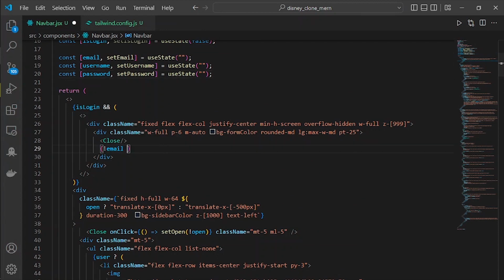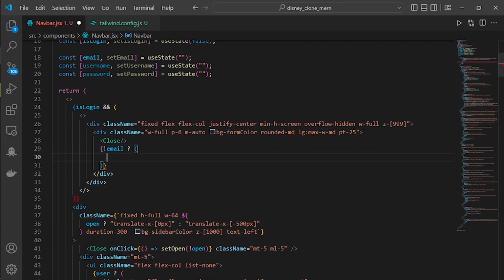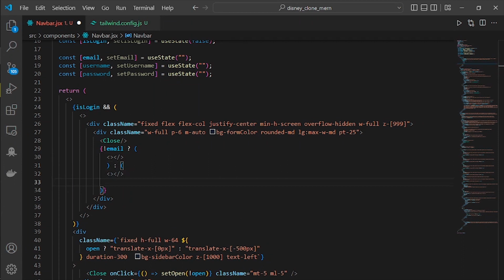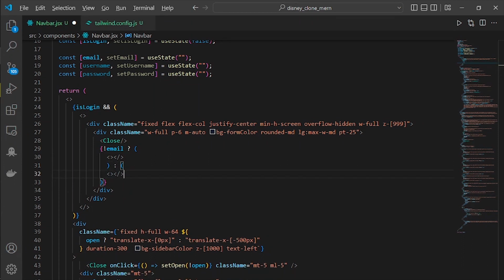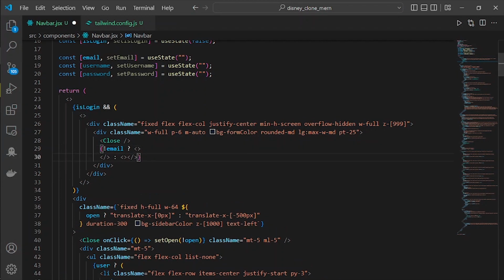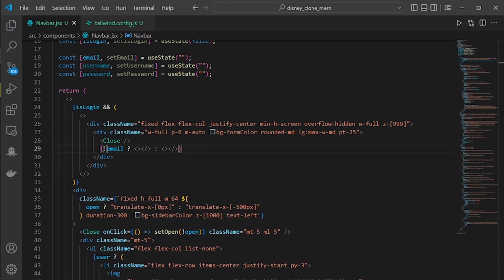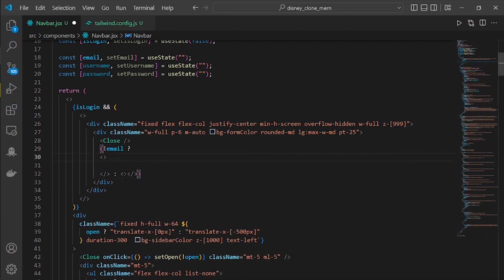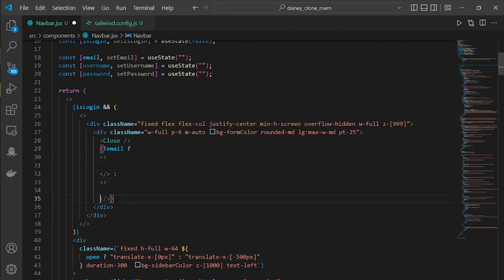If the email is already filled, it will give us something, and if it's not already filled, it will give us something else. Just fill it with an empty React fragment so that it won't give us some error. Alt Shift F to format the code. And then if the email is not filled yet, we have this symbol here, so that means if the email is not filled yet, it will give us something, and if it is, it will give us something else.